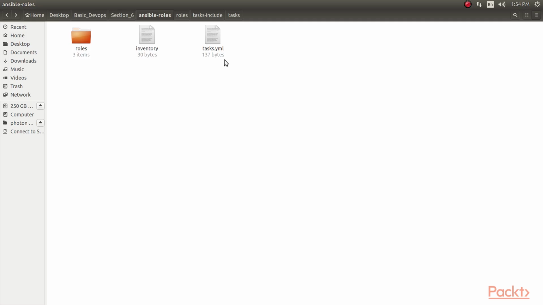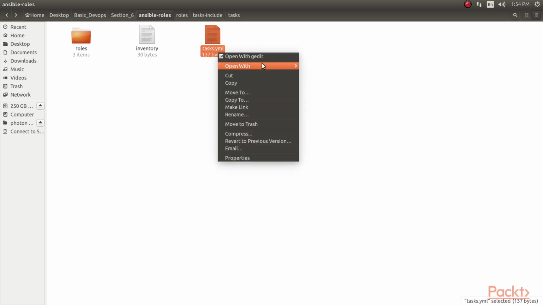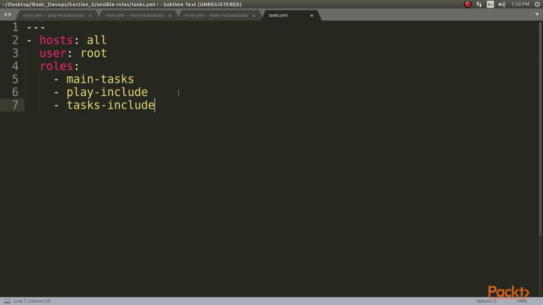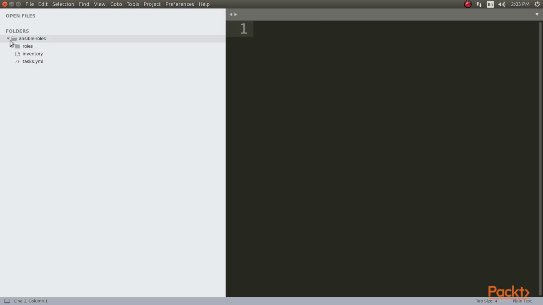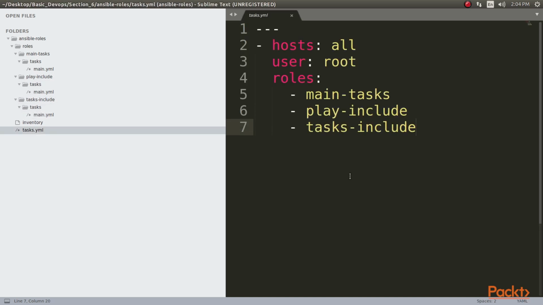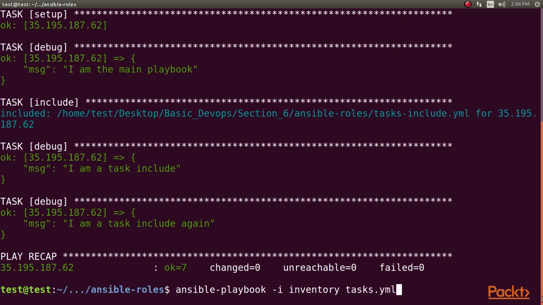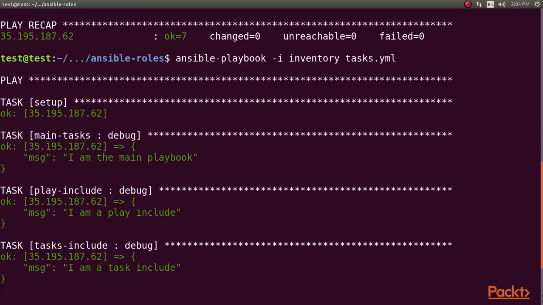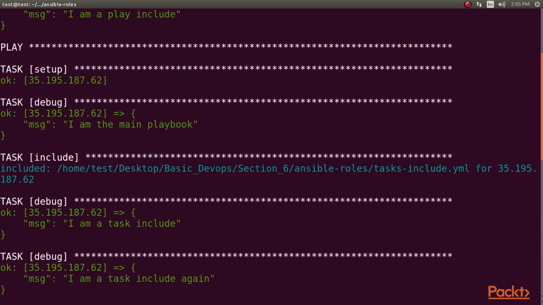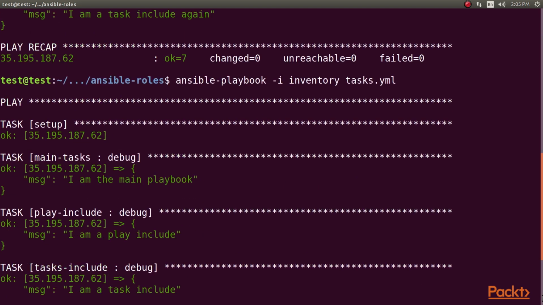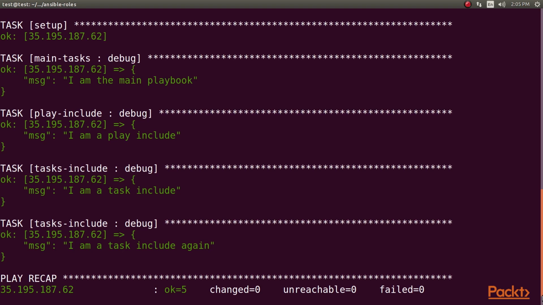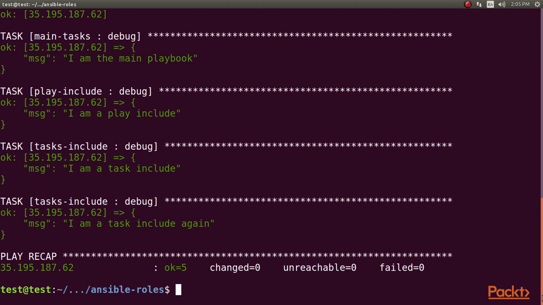Now we create a file called tasks.yml in the root folder of our project and add this content to it. This is how our project should look after adding all the files. The inventory is the same. Now it is time to run our playbook. It will produce the output. If we compare the output from the last example, we can see that it is virtually the same, except for the legend of the tasks, which indicates the role that the task is coming from.